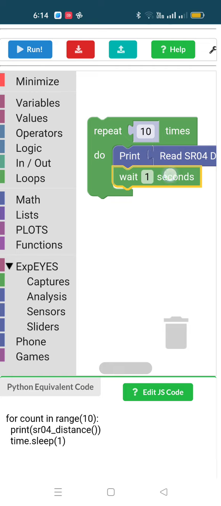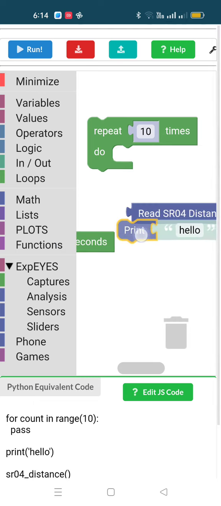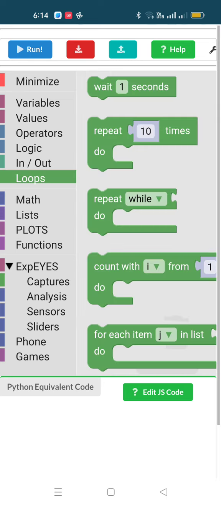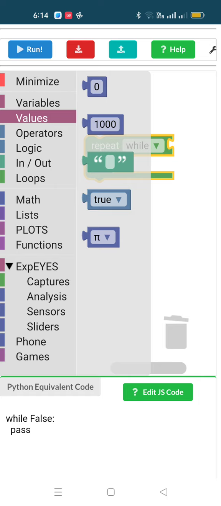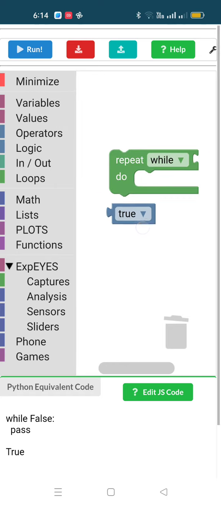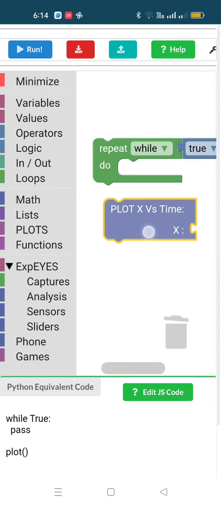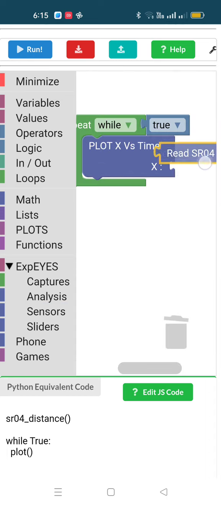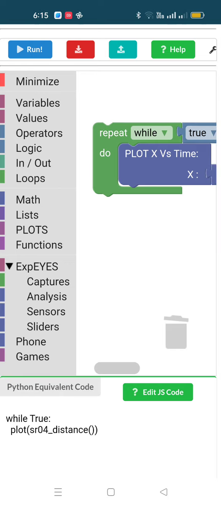But you can also do plotting with it. Suppose I want to plot a graph. What I will do is take a loop, say an infinite loop, that means repeat while true, I put here, and call a plot function, plot something as a function of time. Then again we just add this. Now we can run this and see what happens.